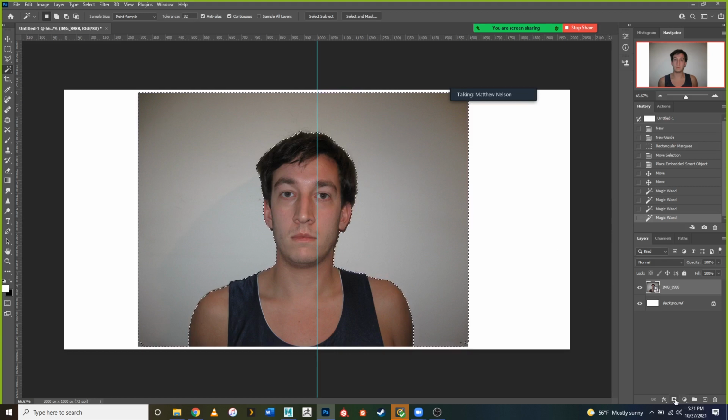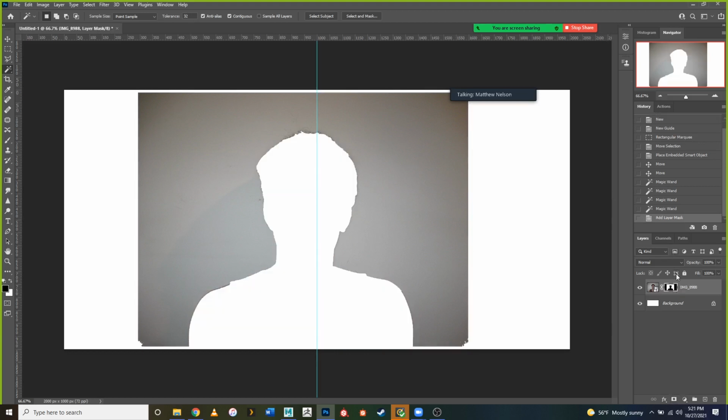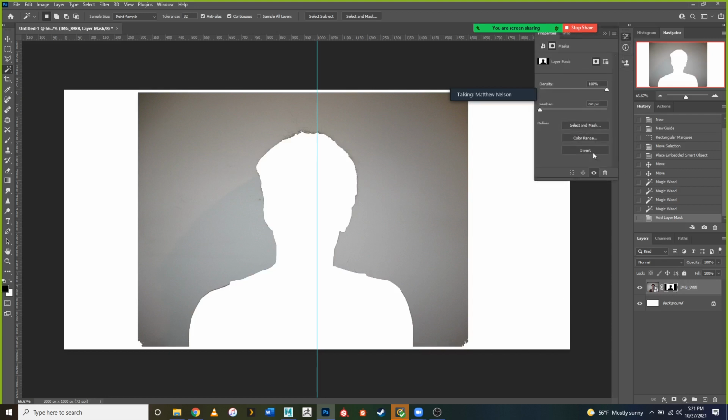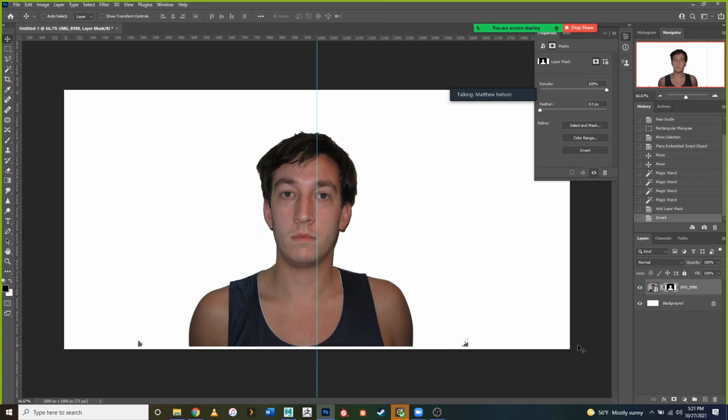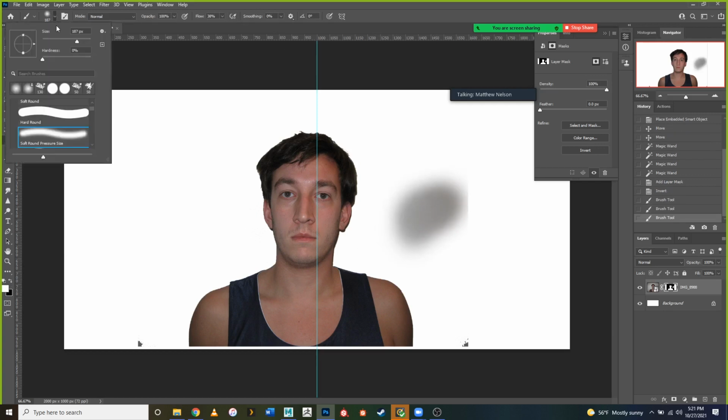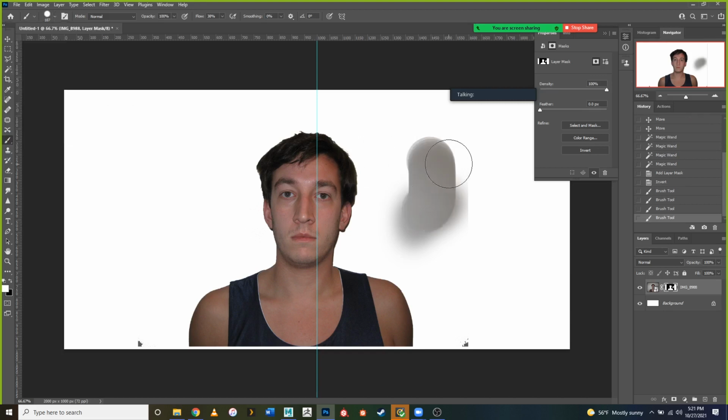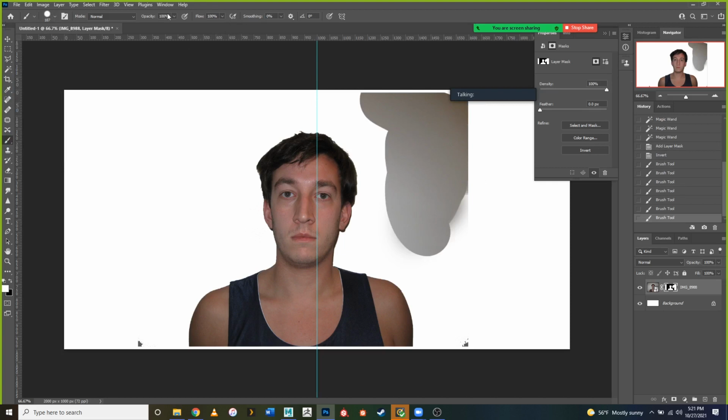I like to create layer masks when I work in Photoshop as much as possible. What's cool about a layer mask is you can get rid of something, but it's never gone. I can bring it back by painting white in the black area. White adds. Black removes.